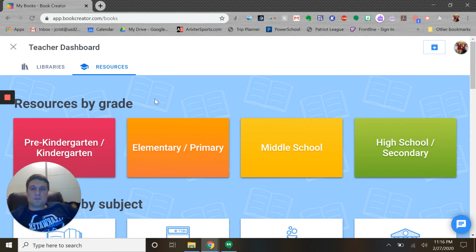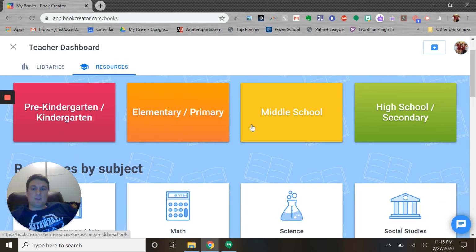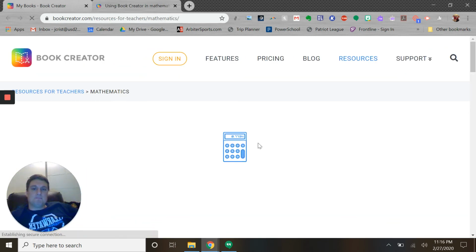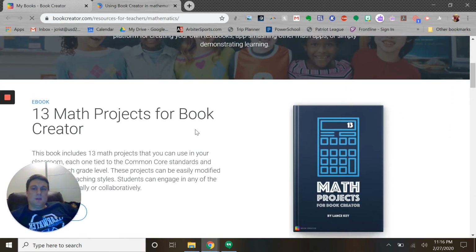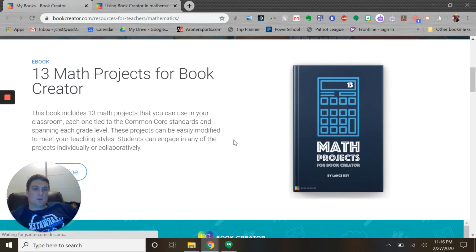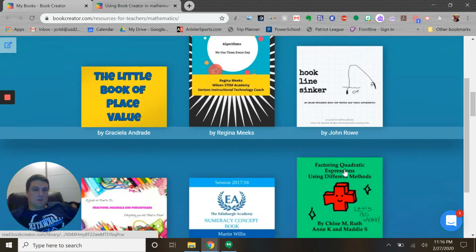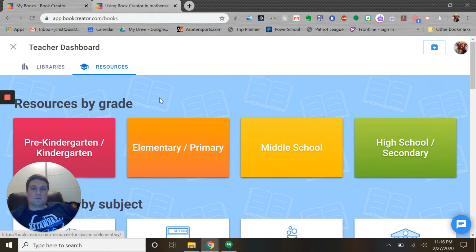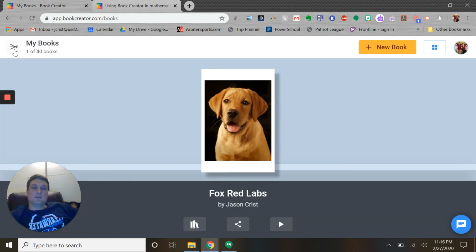Here, if you flip over to resources, there's resources by grade and by subject, which are really nice to look at. We'll check math out here. It gives you some different opportunities. This was one of the books that was in our article. Then there's a bunch of other books here. So just some really good resources for using Book Creator in those specific areas or specific grade levels.